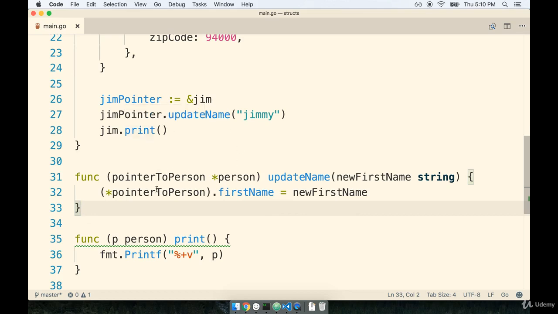Now, in the code that we have right now, you'll notice right here where we say ampersand Jim and then assign that to Jim pointer, and then only after that do we call Jim pointer.updateName. This is a real pain in the rear to write, right? Do we really want to write out this code every single time that we want to modify a struct? Well, probably not. So Go has a little bit of a shortcut that essentially does the exact same thing.